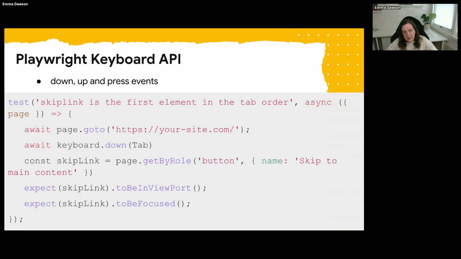So the nice thing is that Playwright has a keyboard API, and you can control it with all sorts of down, up, and press events. So one of the things that you might do is you might have a skip link, which is the first element in the tab order, and you want to test that. Obviously you can test it normally using the mouse, but this time we actually want to test that it works with the keyboard as well. So we go to our page that we want to test, and we press the tab key. Then obviously we expect that our skip link is the first thing in the tab order and that we can see it, because when you press it, you want to be able to see it.